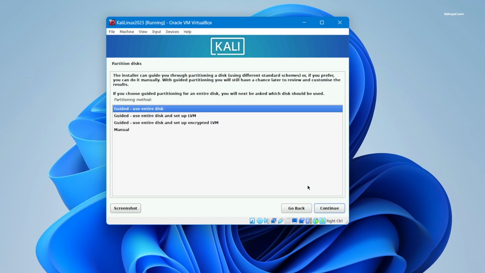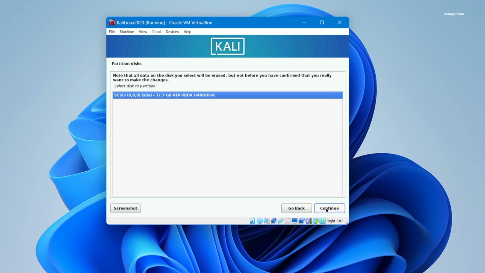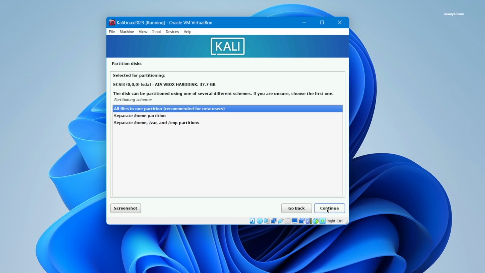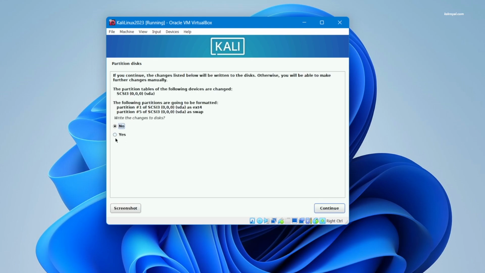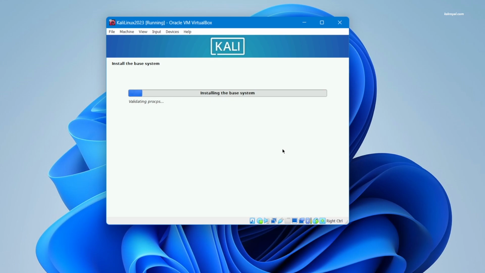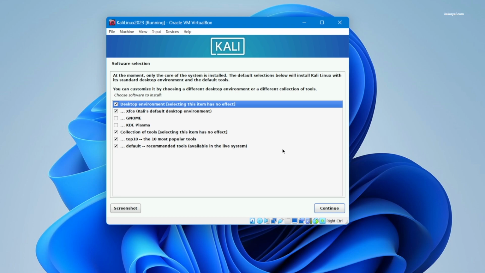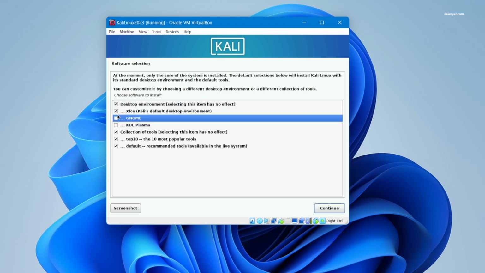Now choose to use the entire disk. Then select the virtual disk. Choose all-in-one partition and finish partitioning the virtual drive. After a few minutes, you will see this window to choose the desktop environment. I tried XFCE and GNOME, and both work fine without any issues. But for now, I would like to use the GNOME desktop and click on Continue.